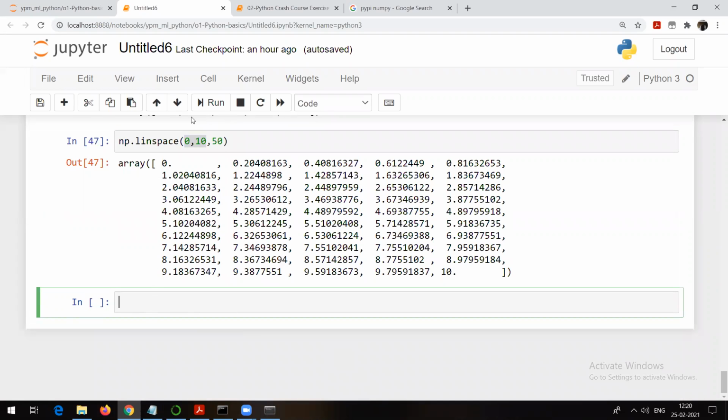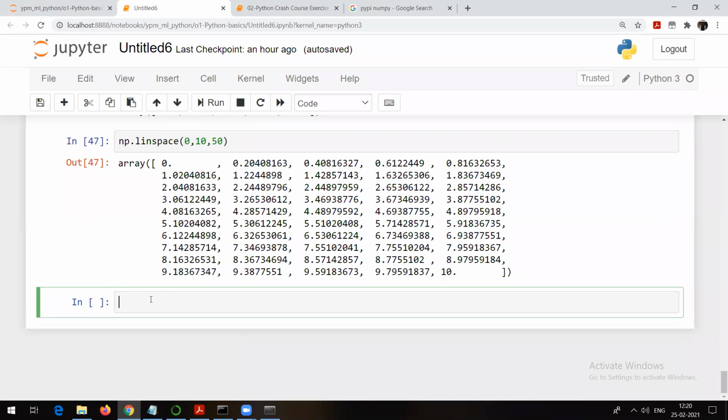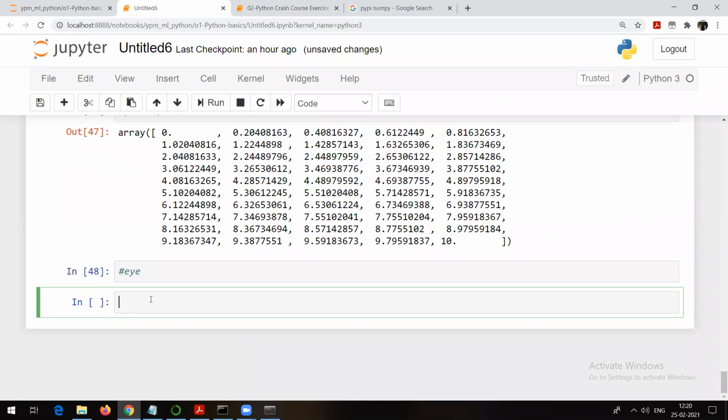Okay. Remember, we are going to need linspace in our applications. We can create a lot of applications with the help of this. That's why I wanted you to know all these things. Okay, let's move to the next thing, that is identity matrix.